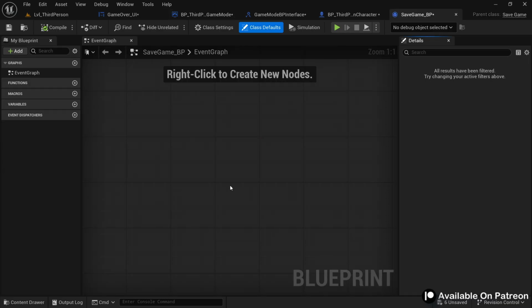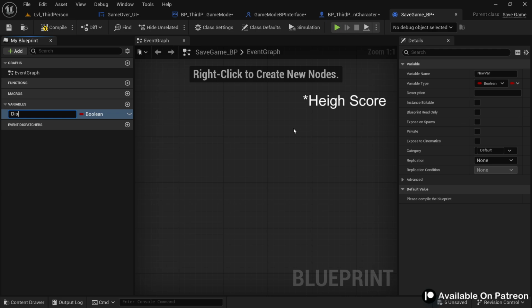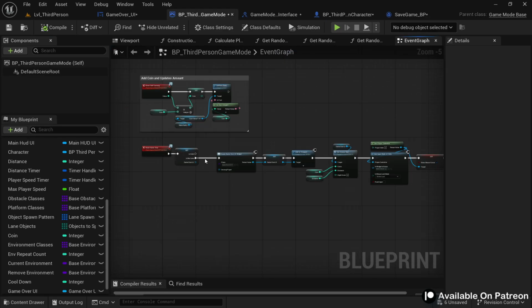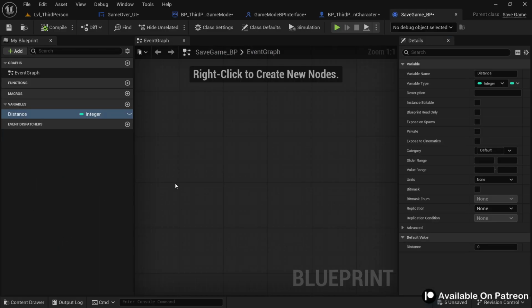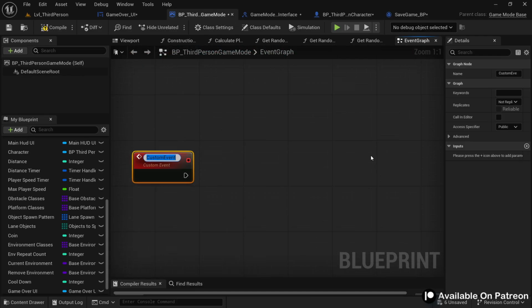Open this up. Now here let's create a variable that we want to save in the memory, and let's name this distance and make sure it's an integer. That's it. Now let's go back to your game mode, and now we have to load this save game when we call this game over event. So for that let's create a separate custom event and let's name this load save game.